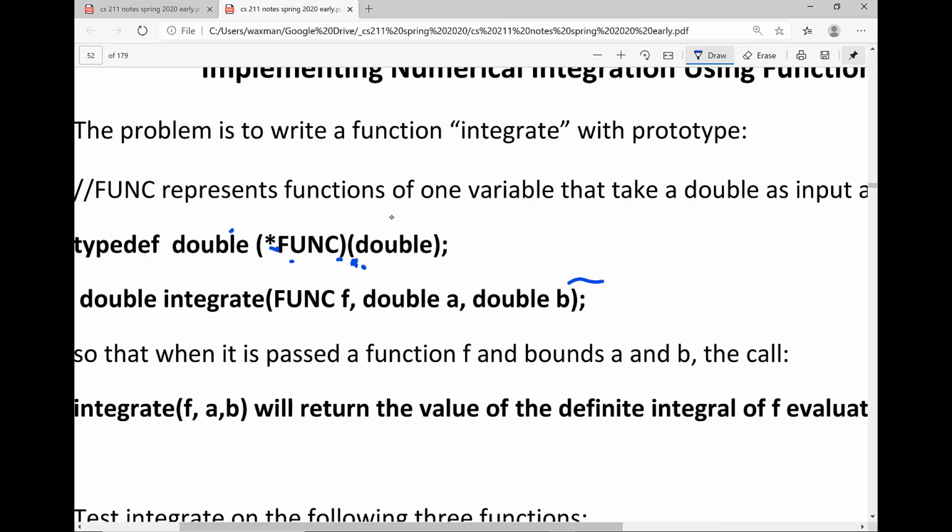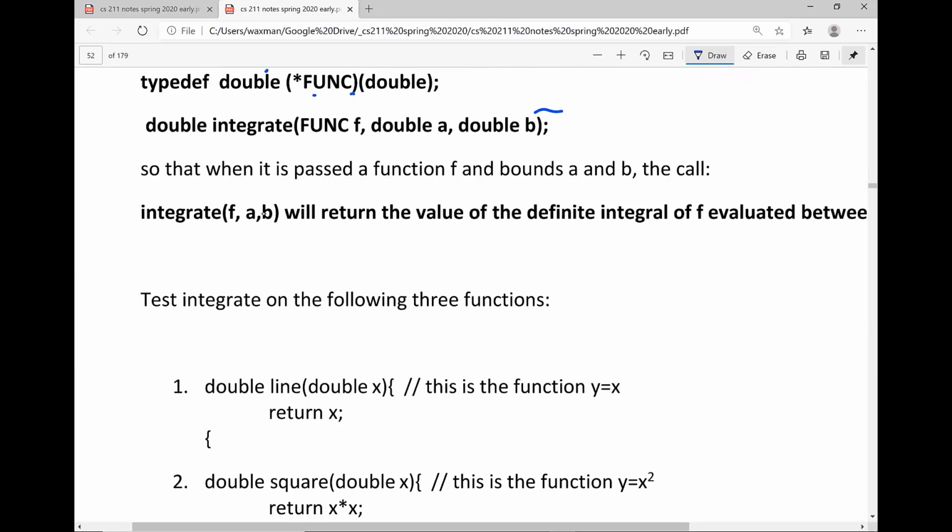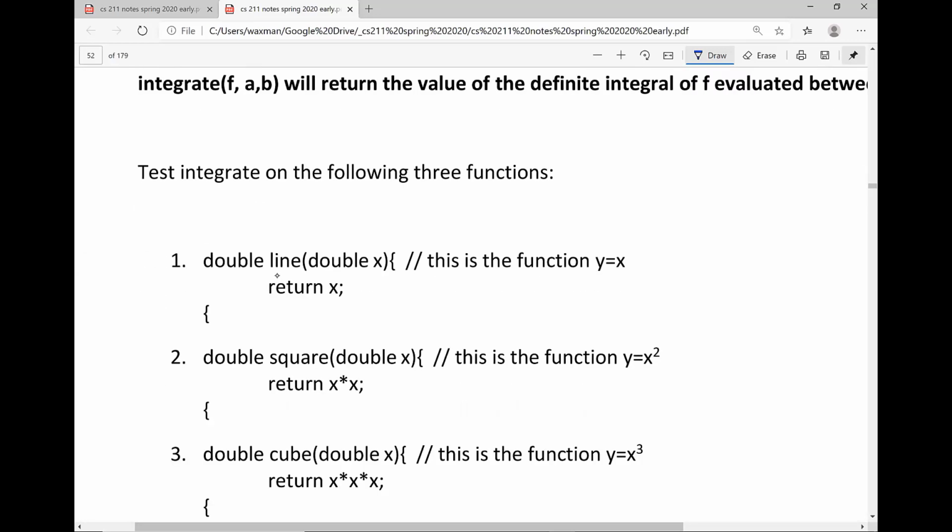So what are examples of something that is a function that takes a double and returns a double? What are some examples of those? Because I now have a new type called func. Well, let's take a look at this. How about the function line? Is line a func? Can I take the name line and pass it into functions that require a parameter of type func? And the answer is yes.